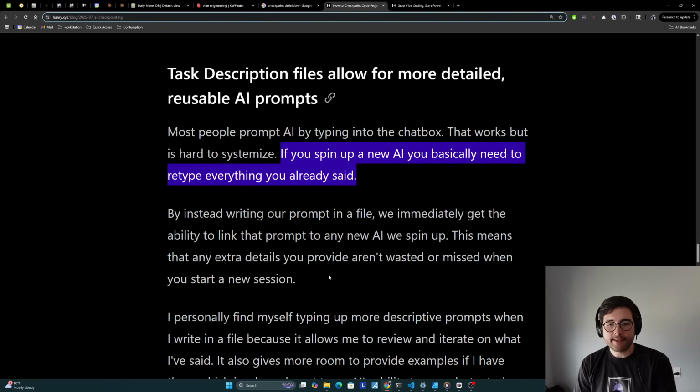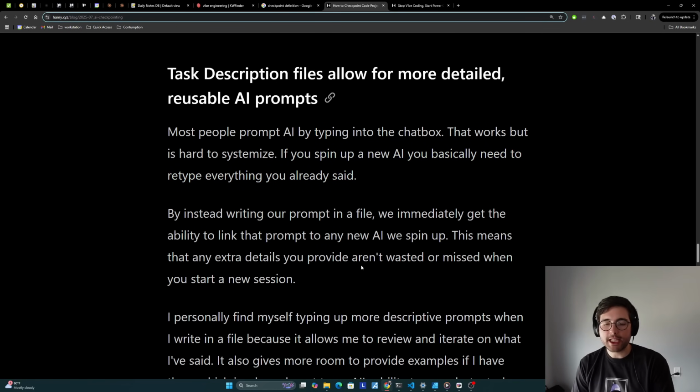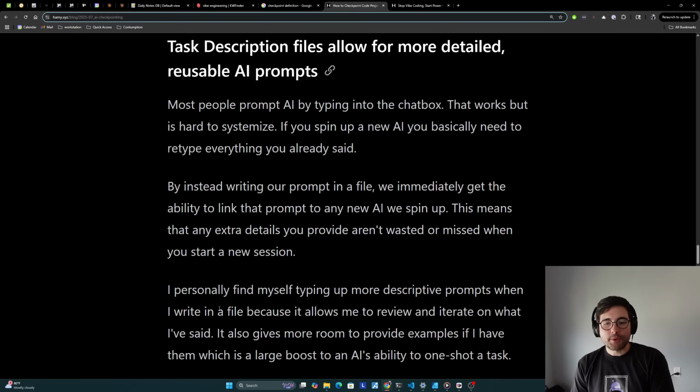By instead writing our prompt in a file, we immediately get the ability to link that prompt to any new AI we spin up. This means that any extra details you provide aren't wasted or missed when you start a new session. And I found this really frustrating: I'd get the first AI on track and then it would get stuck, and then I would spin up the next AI, but my next description would be a lot less descriptive because I was tired and irritated that I even had to prompt this thing again. And so that made the AI less effective because I didn't give it all the details it needed. And so when I do use these files, I do find myself typing up more descriptive prompts.